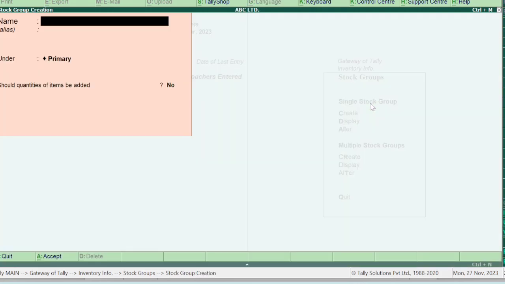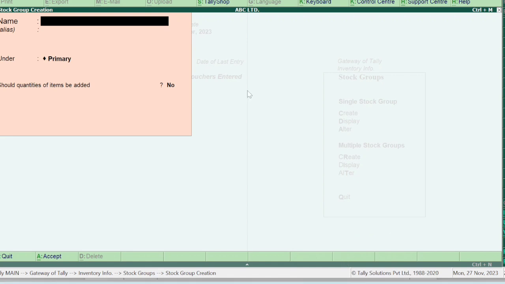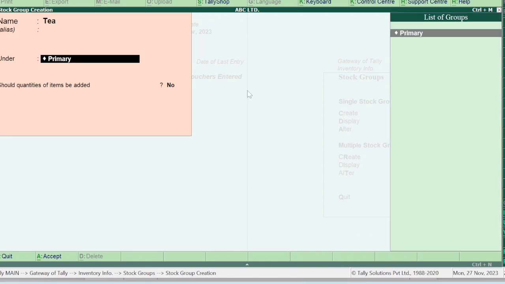See, stock groups are tea and coffee. It is given group tea and coffee only. Tea, primary.